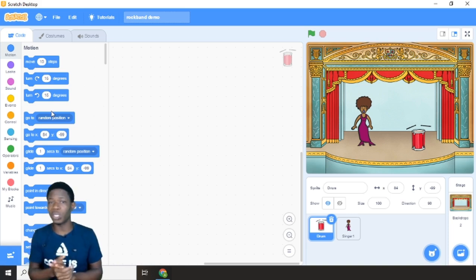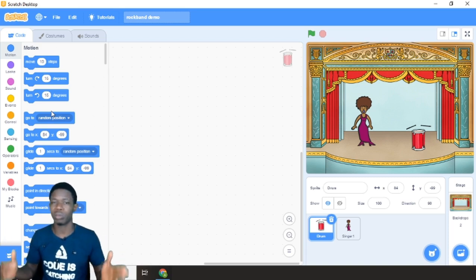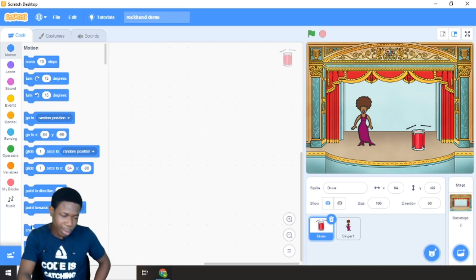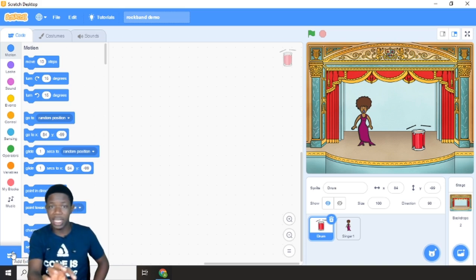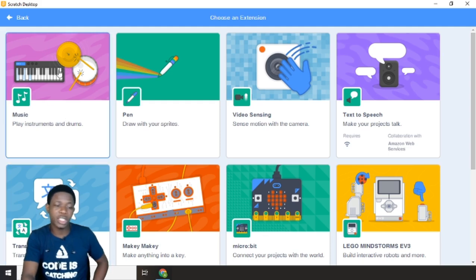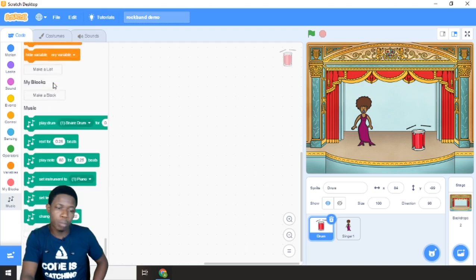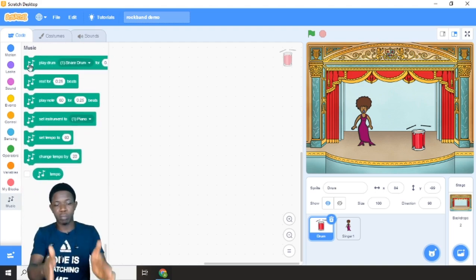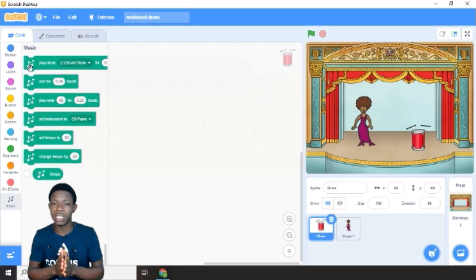What we want to do now is to add a music extension block, because that's the block we want to work with: music, drum. To do that, go to the bottom left of your screen where you have add extension. If you hover over it, that's what you're going to see. Click on it, then click on music, and tada, you can see music blocks have appeared.